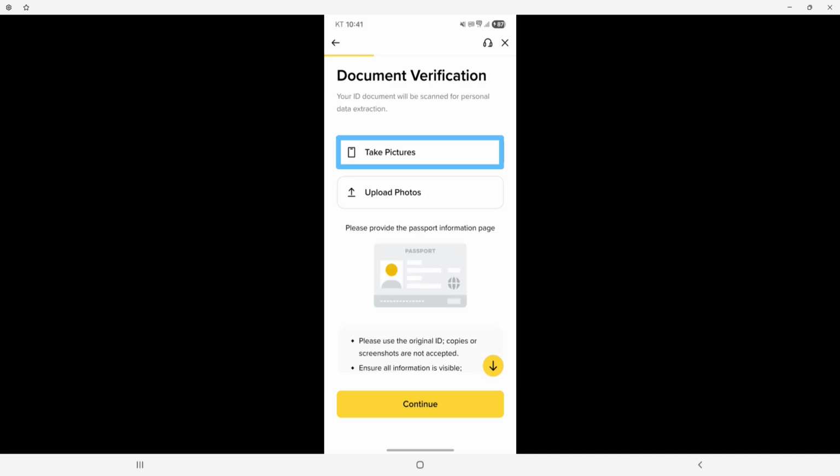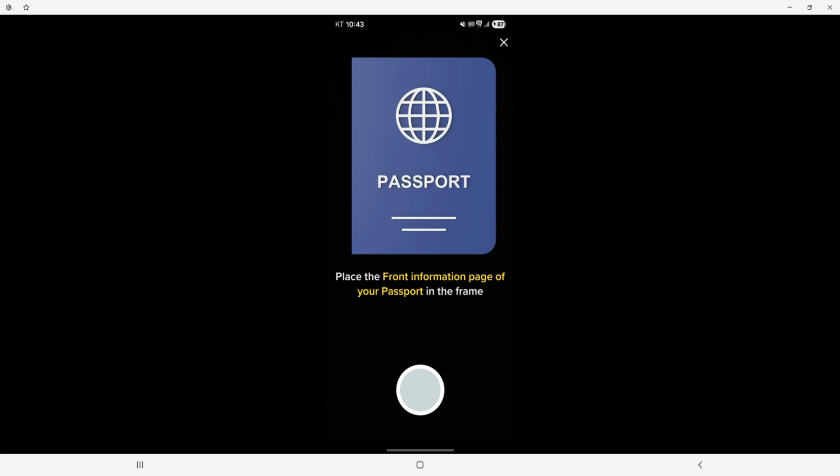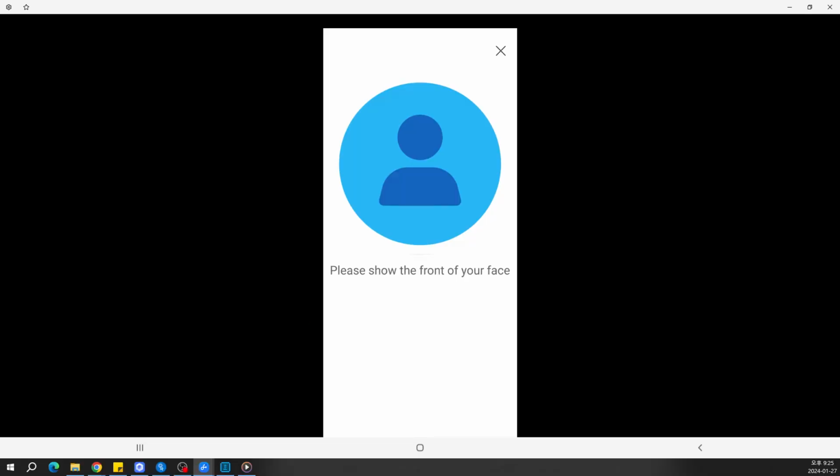Tap the Take Pictures button to begin the process. Then press Continue to allow camera access. Ensure your passport is clearly visible when taking the photo. Avoid any glare or shadows on the document. Next is the facial verification step. Carefully follow the instructions displayed on your screen.